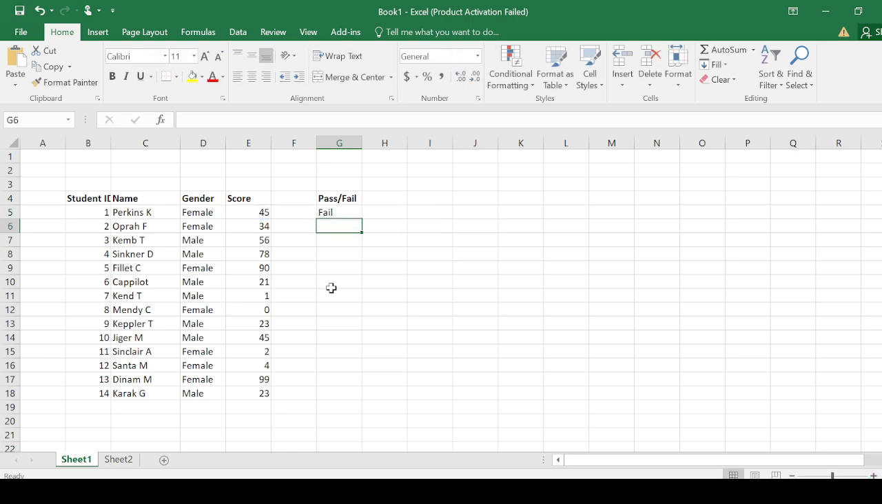All right, you see it is fail because 45 is less than 50. Okay, then you can copy the formula down. Well, you can see fail, yes, fail, yes, pass, yes, because 56 is more than 50. Pass, yes, fail, okay, fail, here pass, okay, here, that.